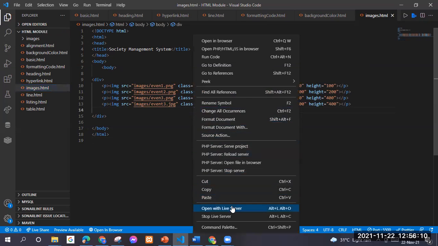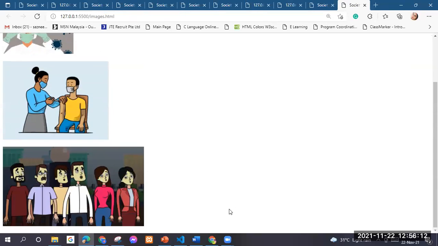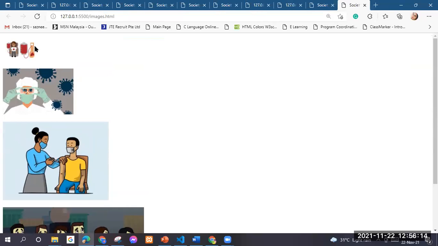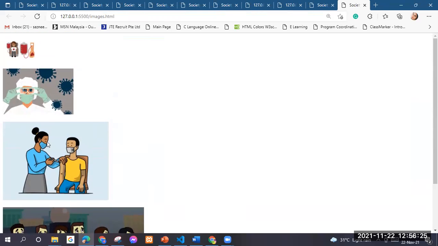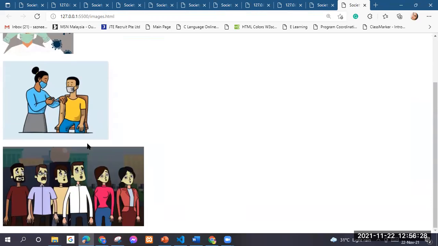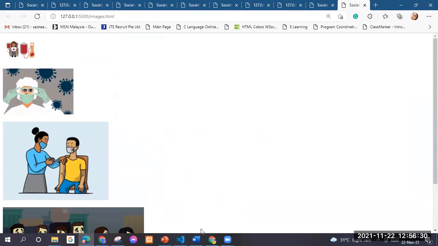So now let's run it. Okay, so here you can see this is the smallest one. This one is bigger than this. The third one is bigger than the second one. The fourth one is bigger than the third one. So this is how we can put the image into our web pages.